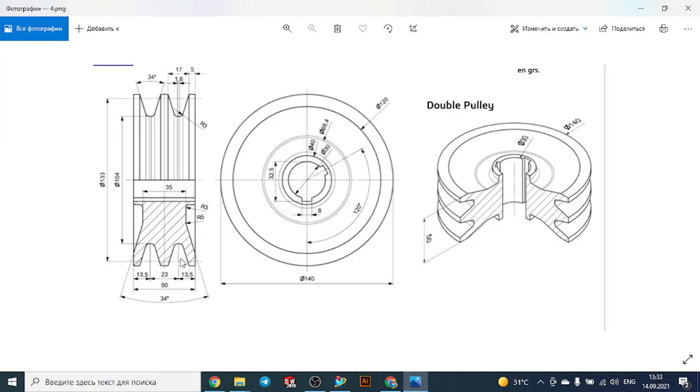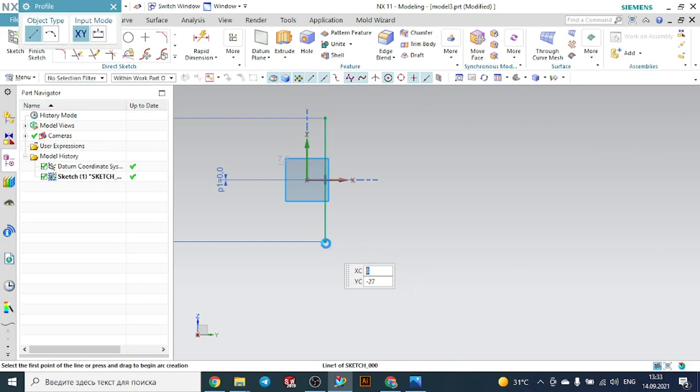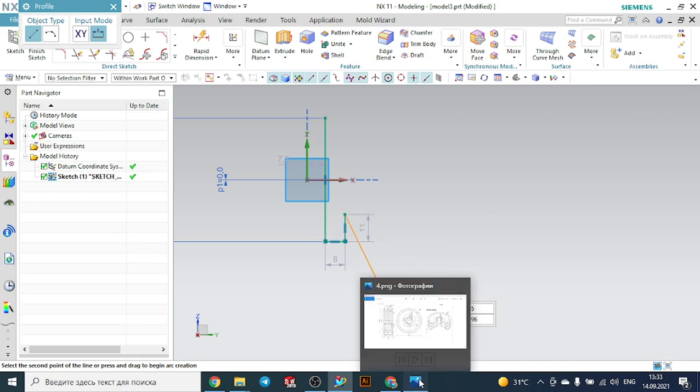And now let's draw this part. Using the profile, we can use the profile because it is a chain of lines like this. Let's see it.